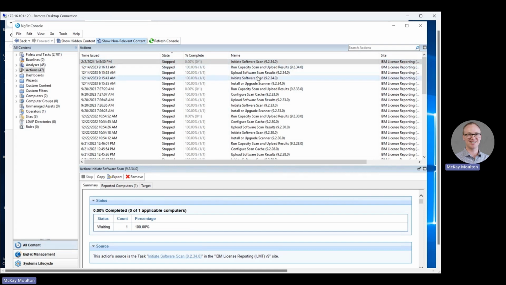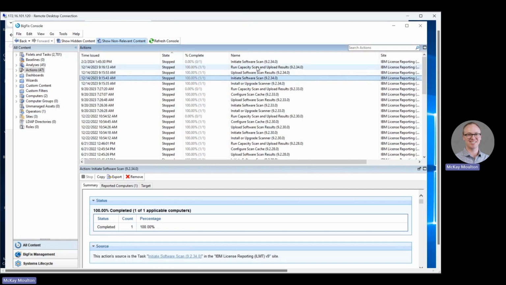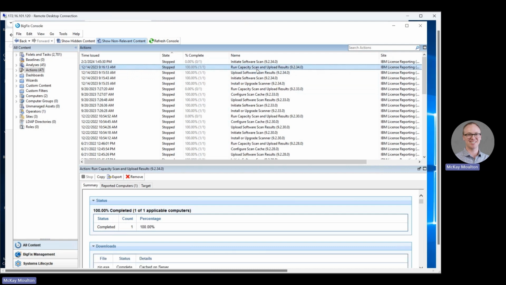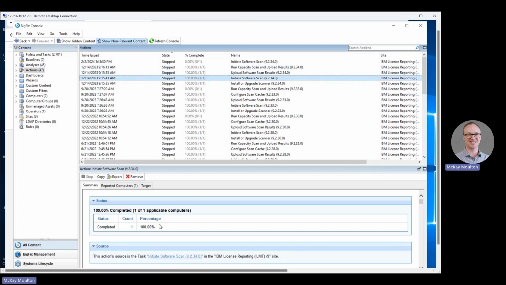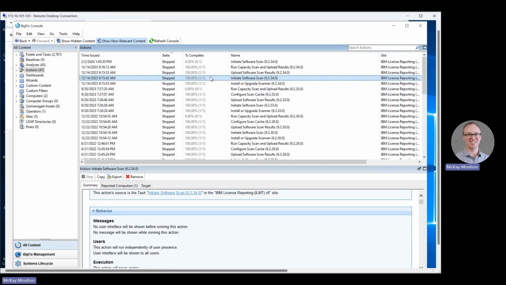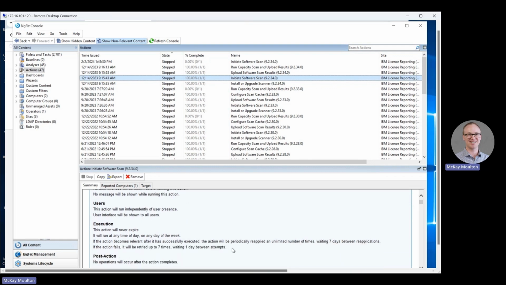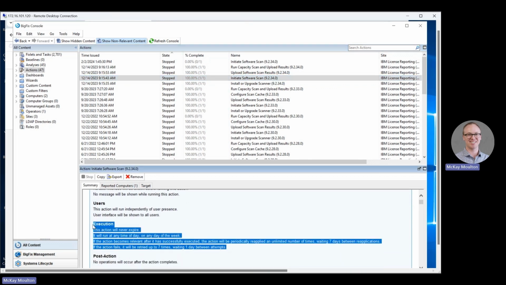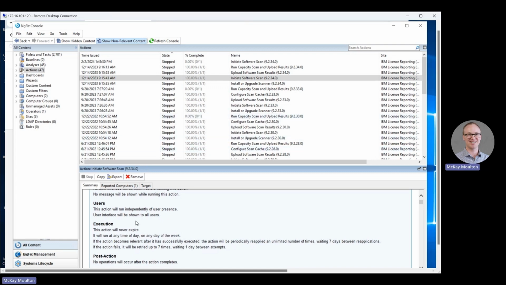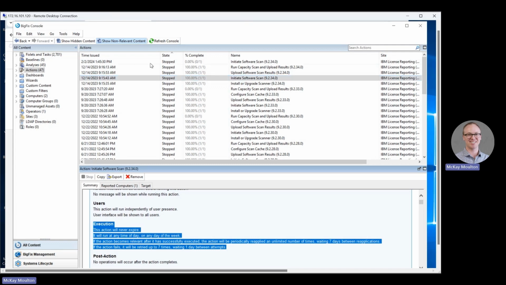So we're going to be doing 4 actions today. So the install or upgrade scanner, the initiate software scan, the upload software scan, and the run capacity scan and upload results. So if you have already set these before, then I just want to point out that you can look down here in the behavior section. If you click on the action on the bottom half, you can look at the execution and you can see what you set it to before in case you need to reference that. And if you're installing for the first time, this is where you can find the information for the things that we will be doing in this video.